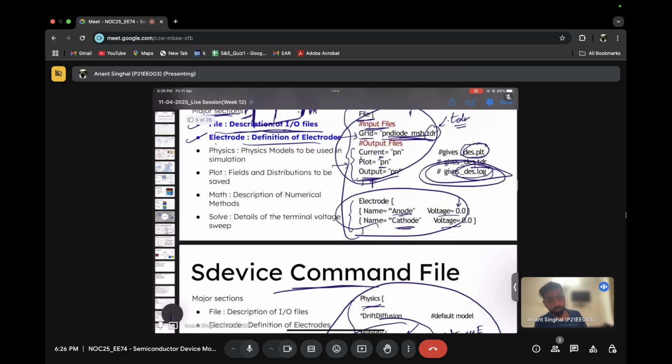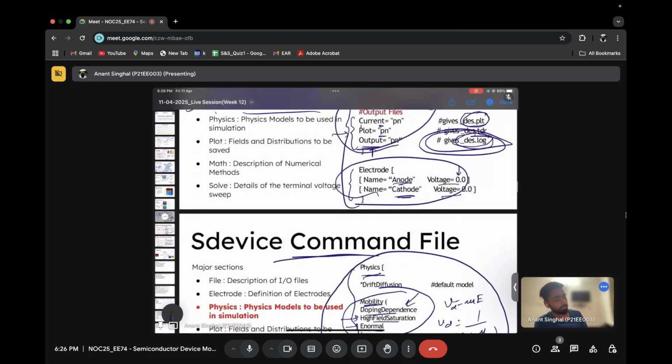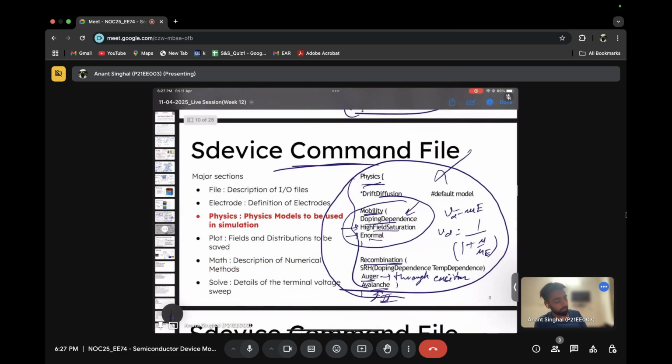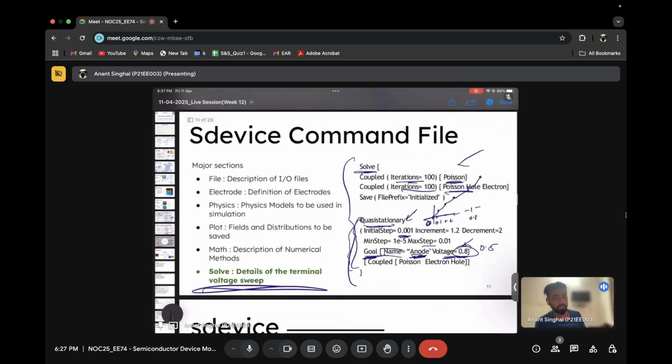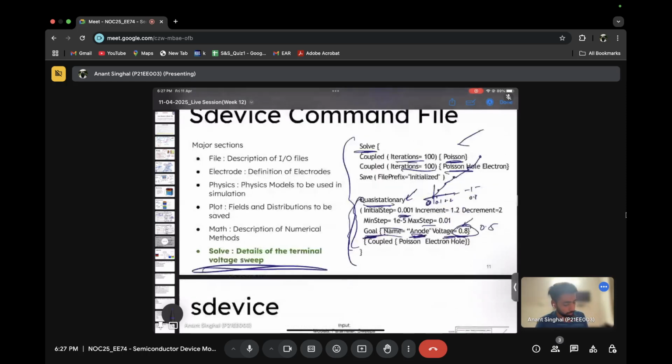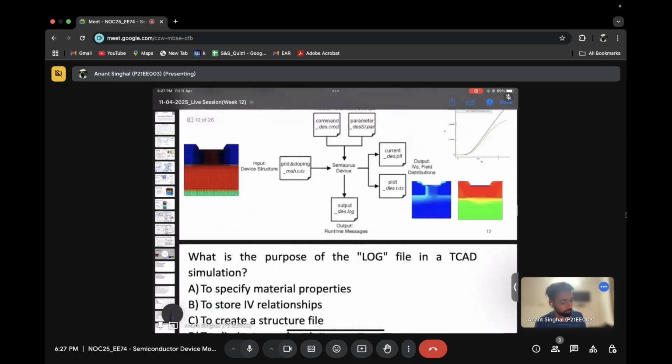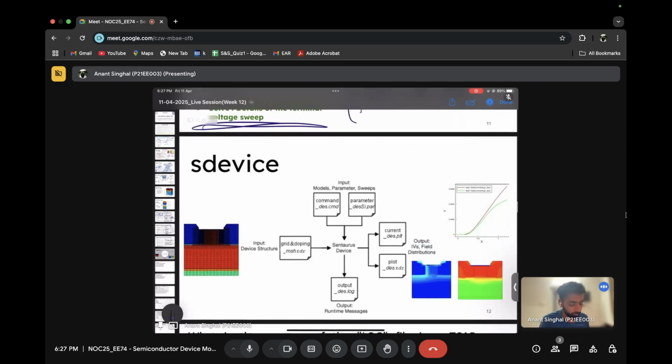So we define the input and outputs, we define the electrodes, we define whatever physics we want, and then we just solve those equations. I hope it is clear. So this is the complete flow. This is a MOSFET that we designed. We did the meshing. The black part is the meshing. We did more meshing in the channel because that is what we are more interested in.